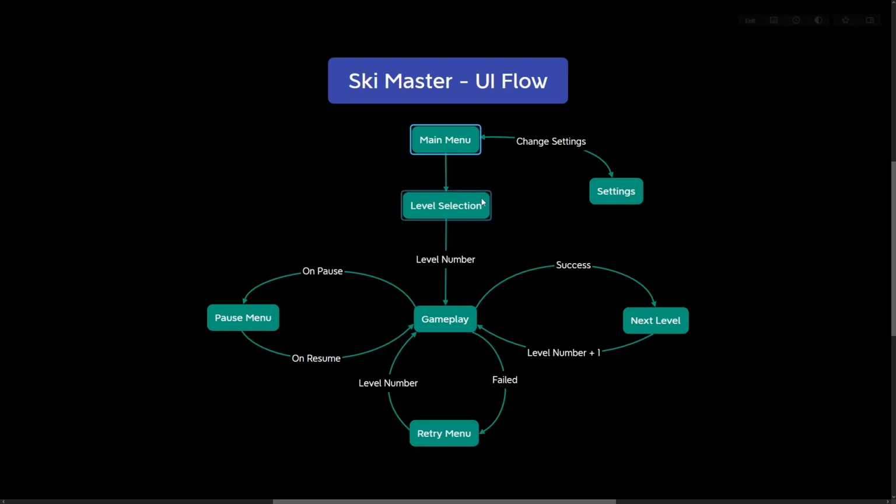Then next, to start the game, one will have to navigate to the level selection screen. Here, players will be able to select a level to start the game. Once a level is selected, the level number will be used to advance the game into gameplay state. This is the place where our core game loop will begin. If a player pauses the game from gameplay, they'll see the pause menu with an option to resume the game.